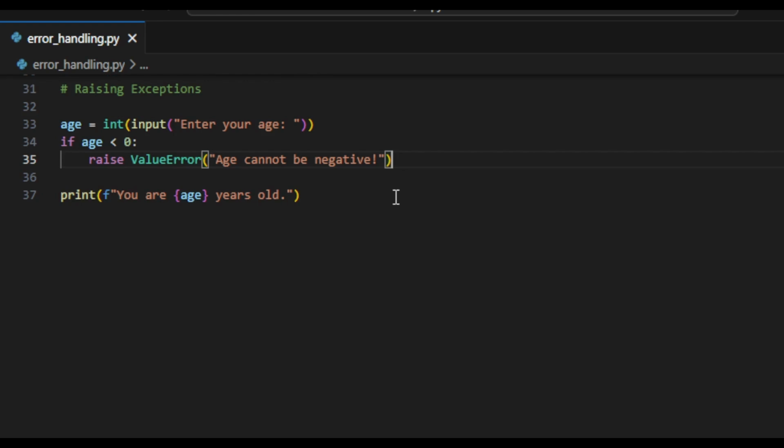Raising custom exceptions is useful when you have specific rules or constraints in your program. It lets you enforce rules and provide clear messages instead of letting the program continue with invalid data. You can raise built-in exceptions like ValueError or even create your own custom exception class for more advanced use cases. For example, you could define a NegativeAgeError class and raise it, but for most beginner programs, using built-in exceptions like ValueError is enough.